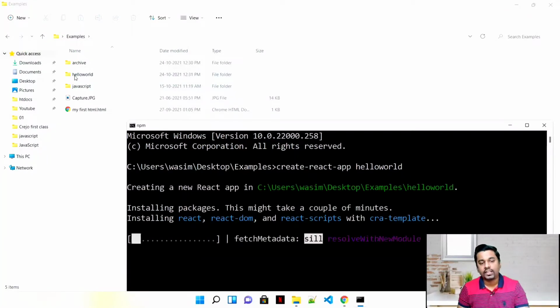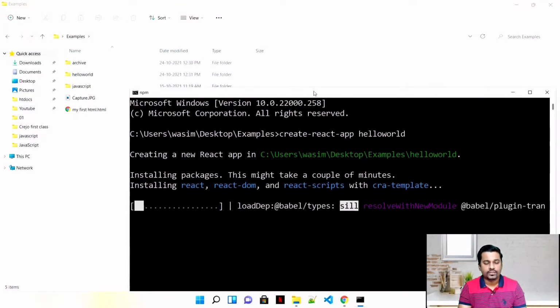Whoa. And it would be super fast. Depending on your internet speed and your laptop speed, it is going to do it in a flick of a second. Let's wait for it. Till it gets installed, we will see why to use create-react-app instead of directly importing React using CDNs.